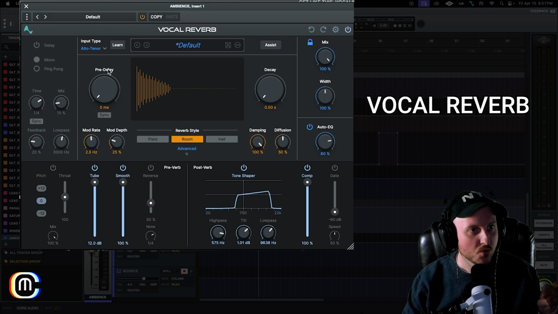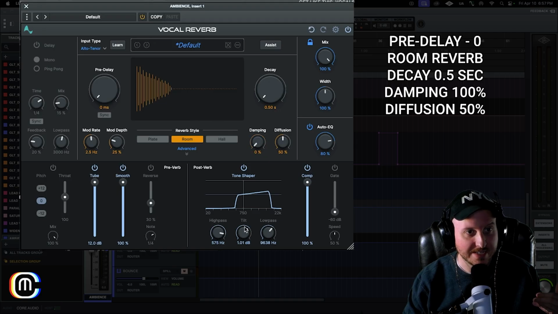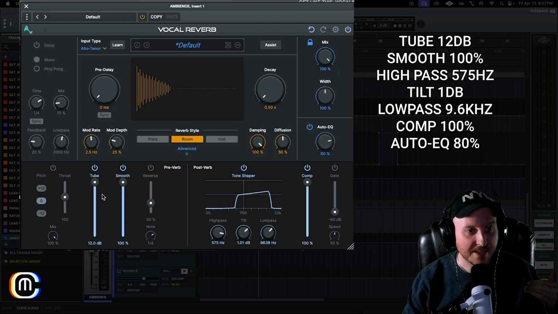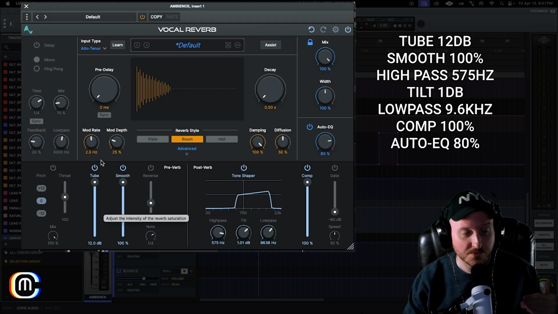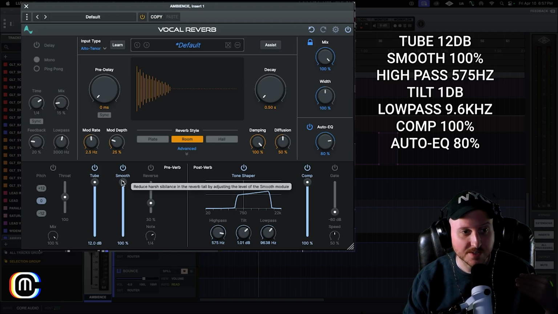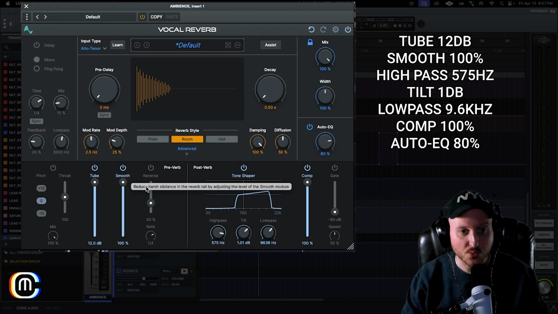So first, we're doing no pre-delay, room reverb style, shortest decay possible, and then I've got the damping turned up all the way, diffusion at 50%. And then all of this stuff is where the magic is going to happen. I've got tube all the way up for some tube saturation on the reverb. I've got smooth all the way up, which controls the top end going into the reverb. It's like extra sibilance control just in the reverb tail.